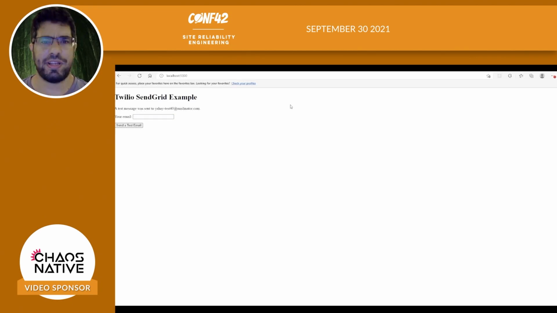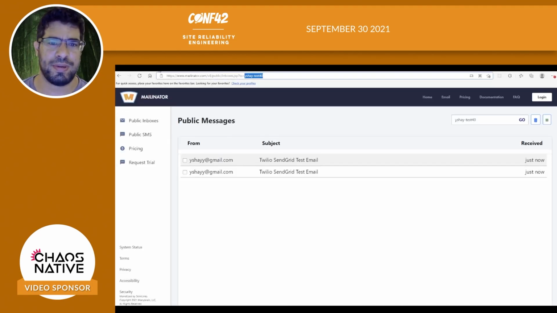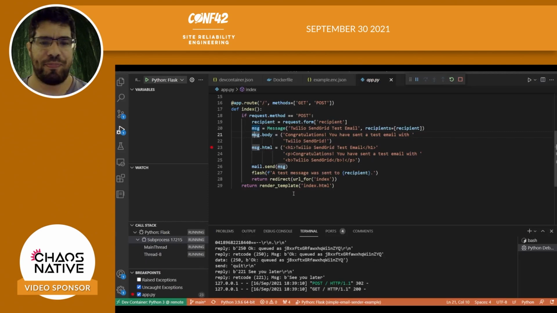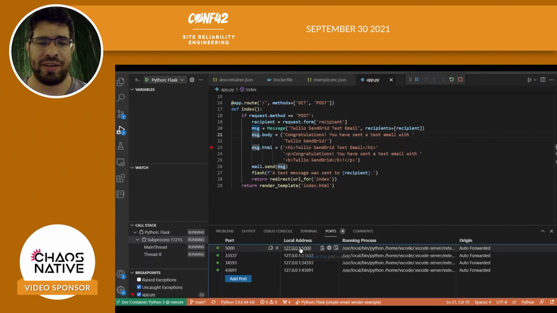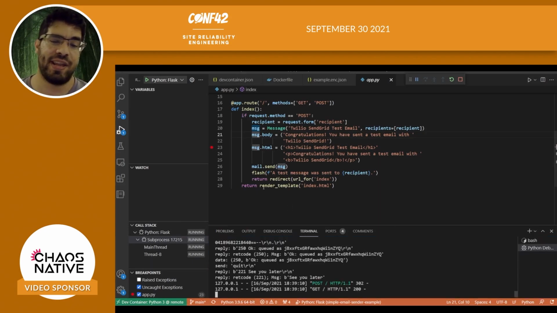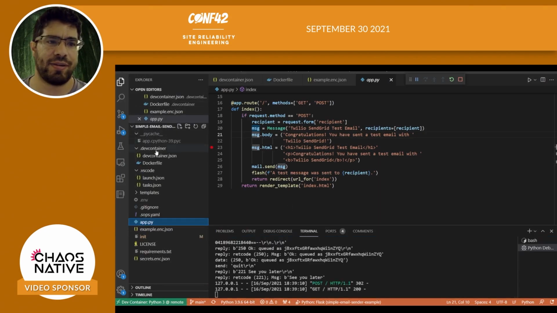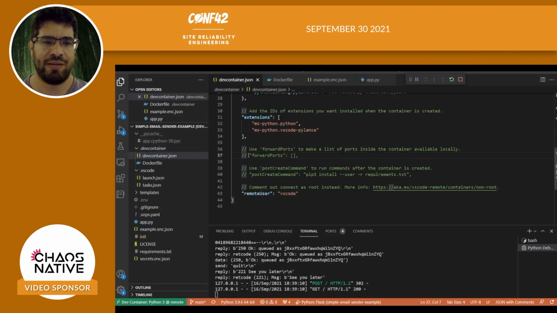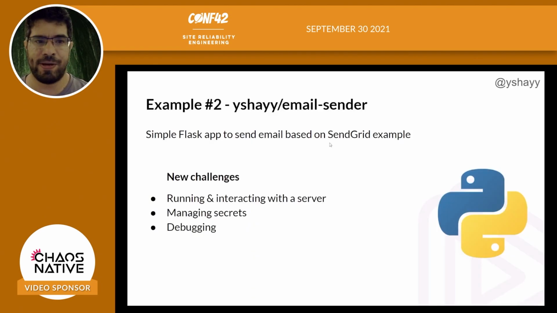Now you've noticed here that I'm running on localhost, but the application is running inside a container, so how does it work? Basically, we do port forwarding here. We define that port 5000 is going to run on my machine. Basically, the IDE is going to do it automatically, but I can also define it inside the dev container here with forward ports 5000. Okay, so that's it for this example.